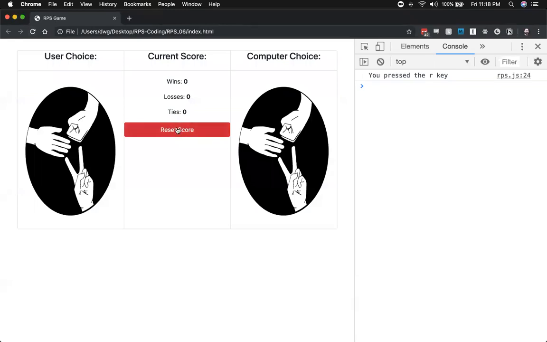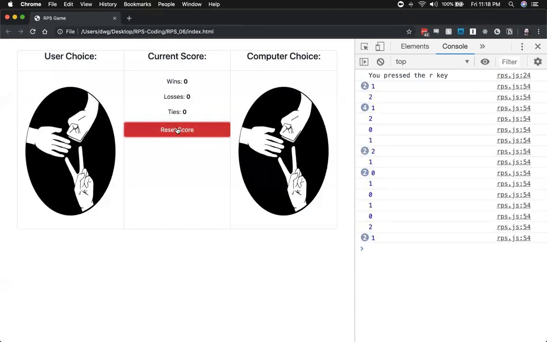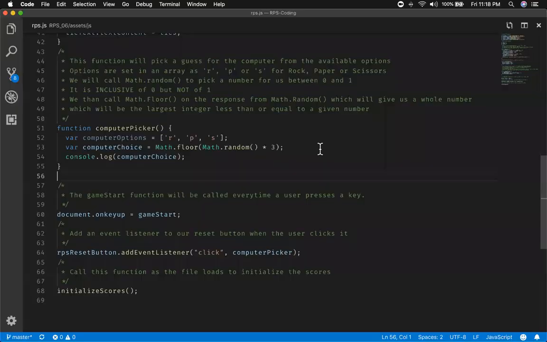Refresh and hit my reset, and now you're seeing I'm getting a whole bunch of whole numbers: 1, 2, 1, 2, 0, 1, 2. And these are perfect because they can be references for me in my array. So we can chain one more thing in front of this, and I can say, give me the item at this index. So I can say computer options at index, whatever number comes back.